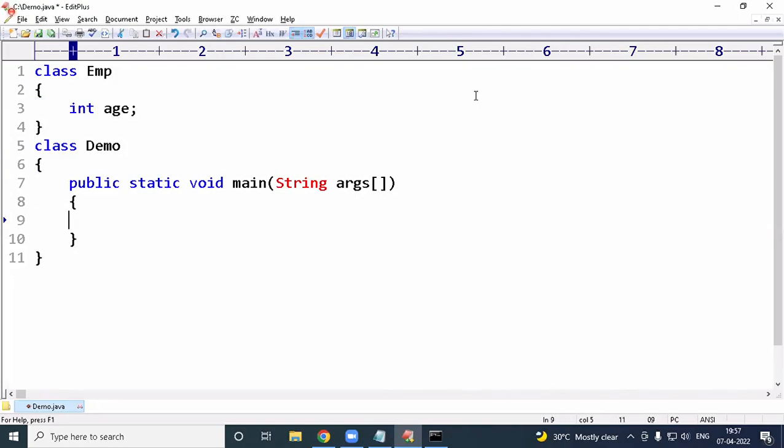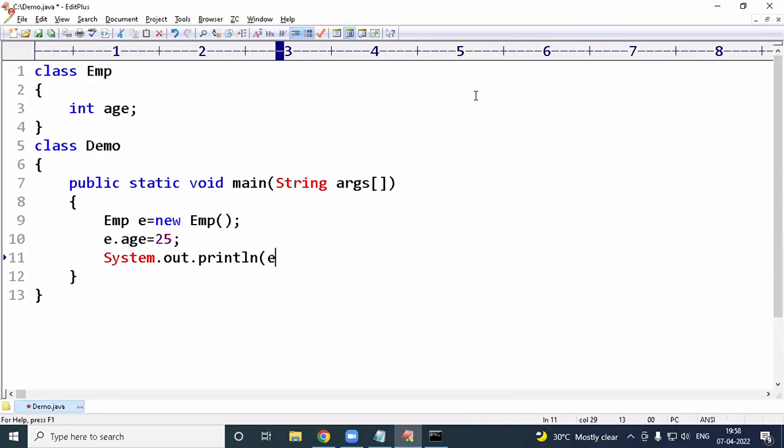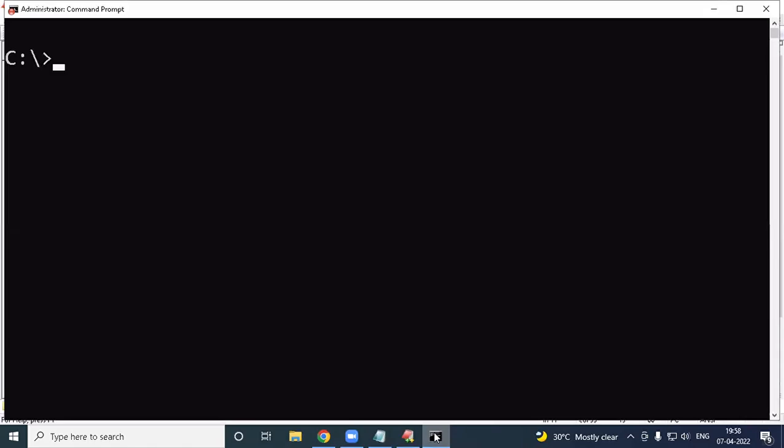Now this is an instance variable. When is memory allocated to an instance variable? Whenever an object is created. Which class object? Employee class, not Demo class. Employee e equal to new Employee. Okay. Now e dot age equal to 25. System dot out dot println e dot age. Okay. Now file save. If I compile and execute, what will the output be? 25, no? Employee age 25. 25 coming.